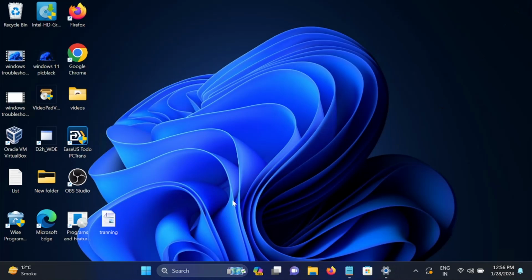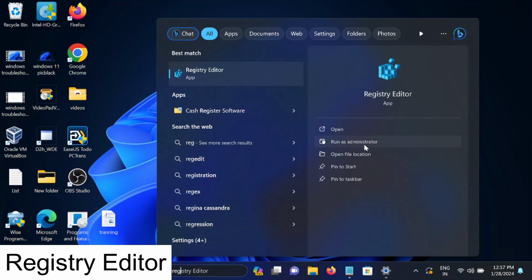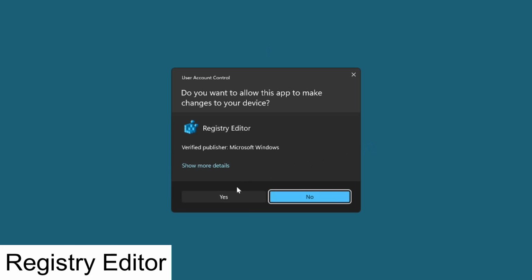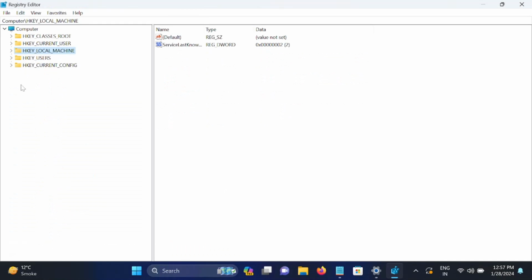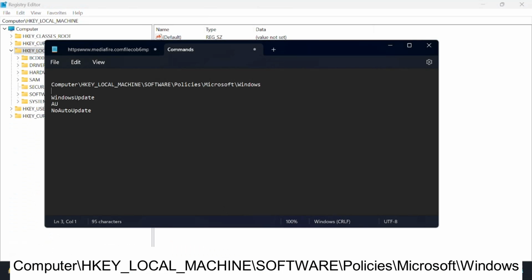Windows will not update automatically, but if you want to remove it permanently, you have to open the registry editor as an administrator. Click on yes. So we need to navigate to the HKEY local machine. Just double click on it, and here is the path.